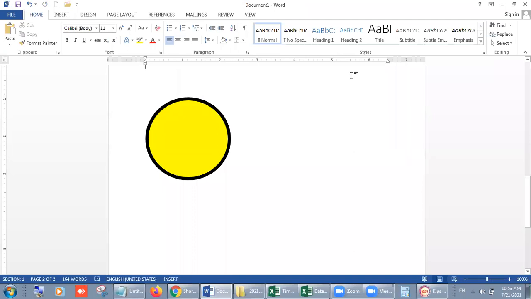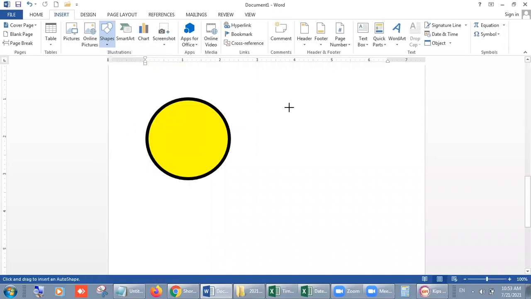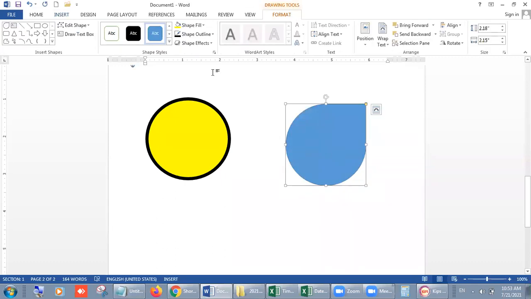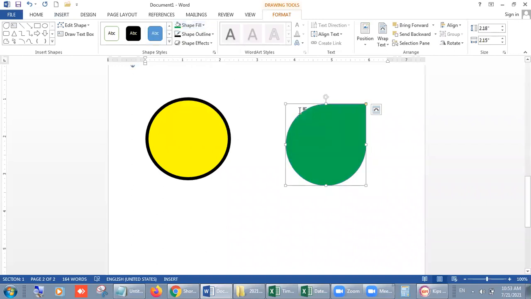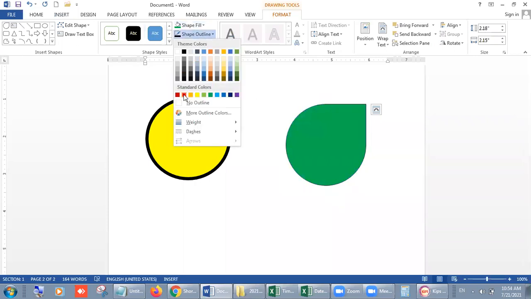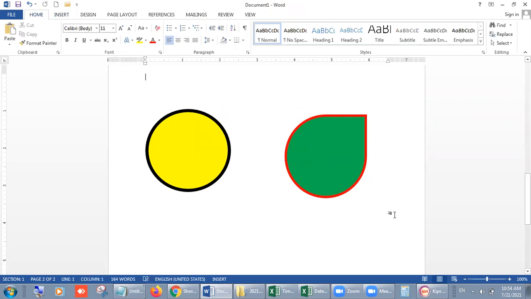And in the same way, you can use another shape. Insert shape. You can choose another shape here, like this. Drag on the screen. Now Shape Fill, green color. Suppose you choose that, and for outline color, you want to choose red, and you want to increase the thickness of it, right? Like this. Okay, students. It was a very simple command. With the help of this, you can draw any shape.